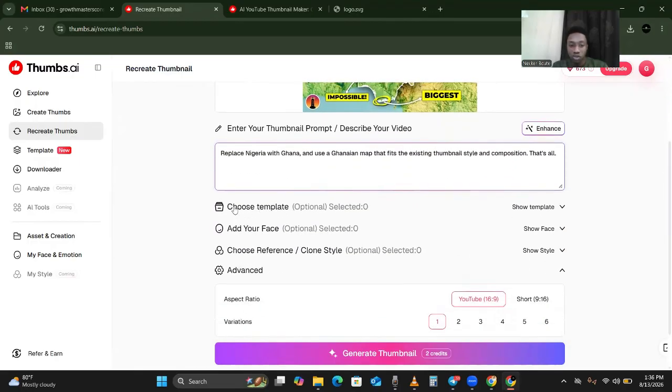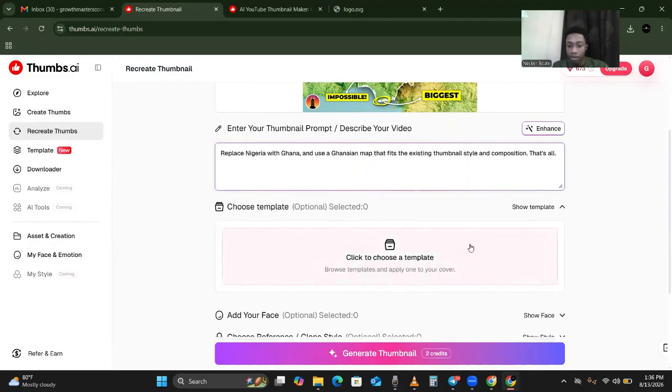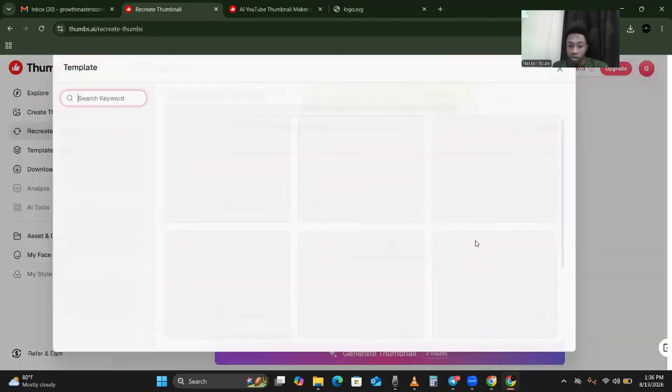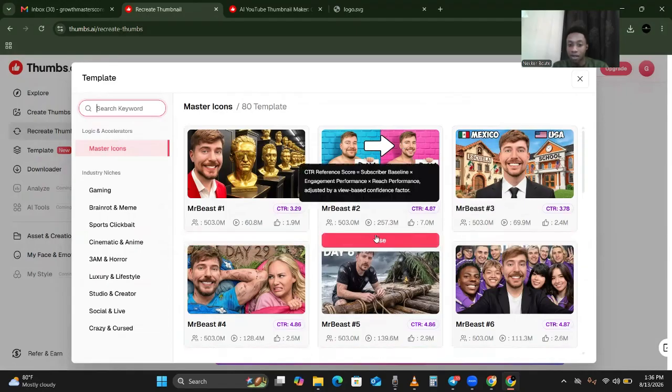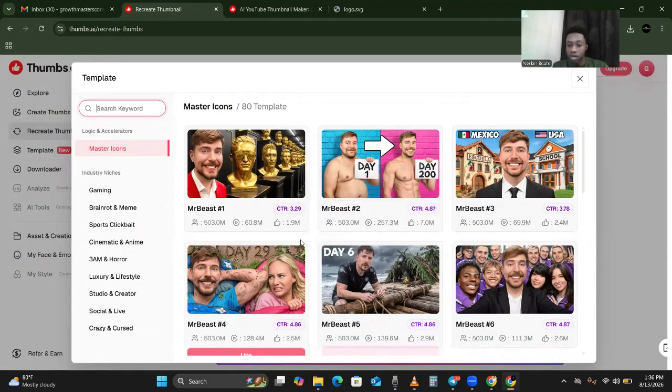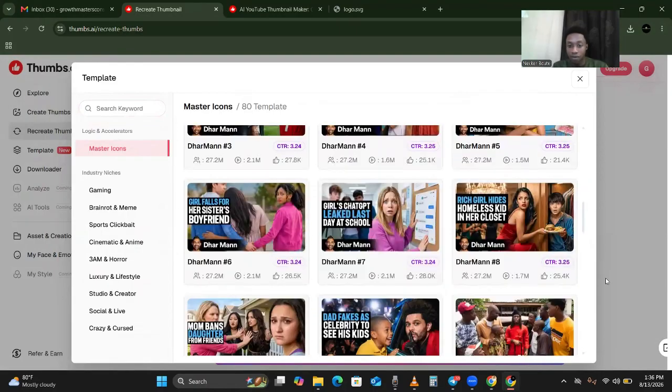Here, sometimes I can just choose a template, a template that I can follow. So when I click choose template, this tool already has a library of beautiful, high conversion thumbnails that have been used so many times, that have driven so many views. That can also be used for you. So you have a lot to pick from here.